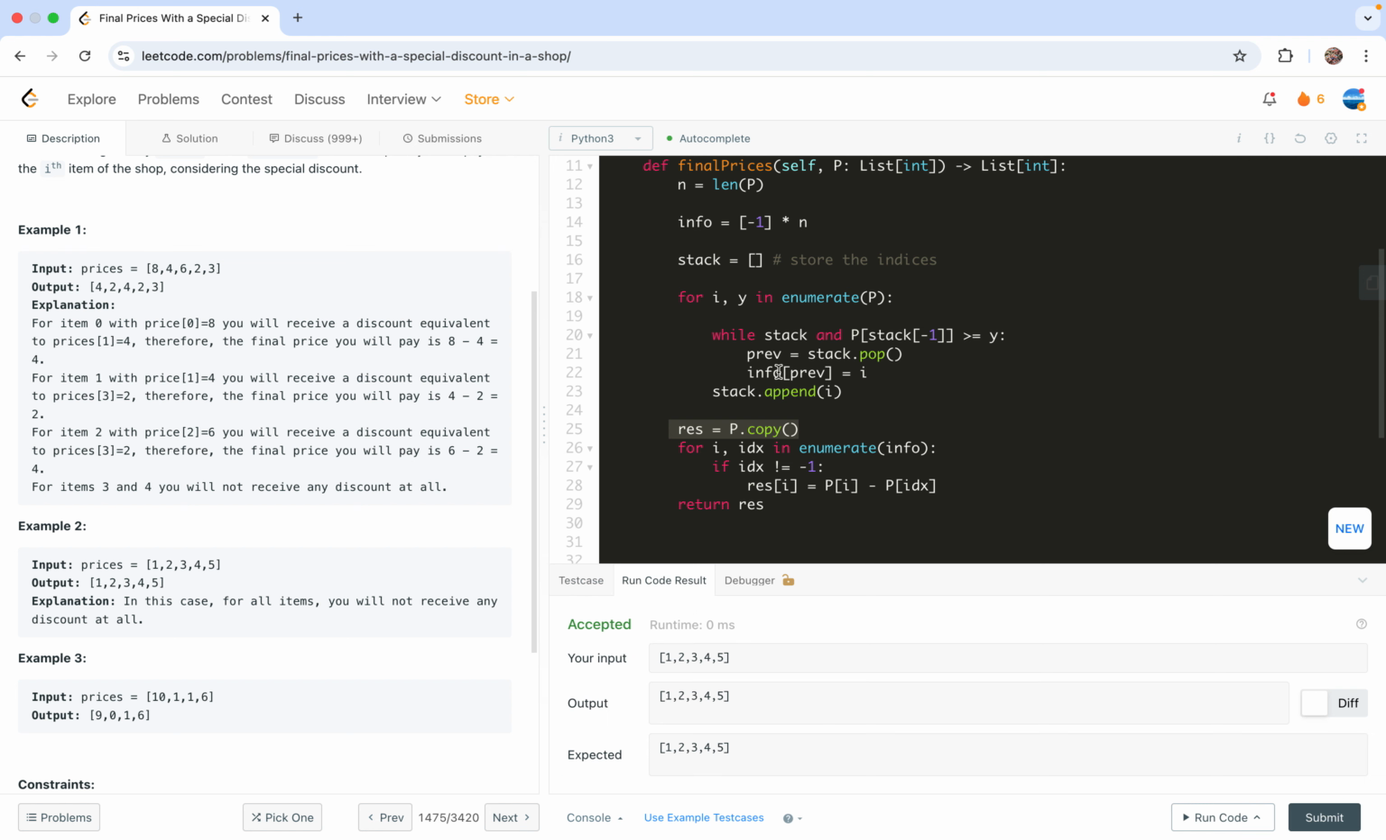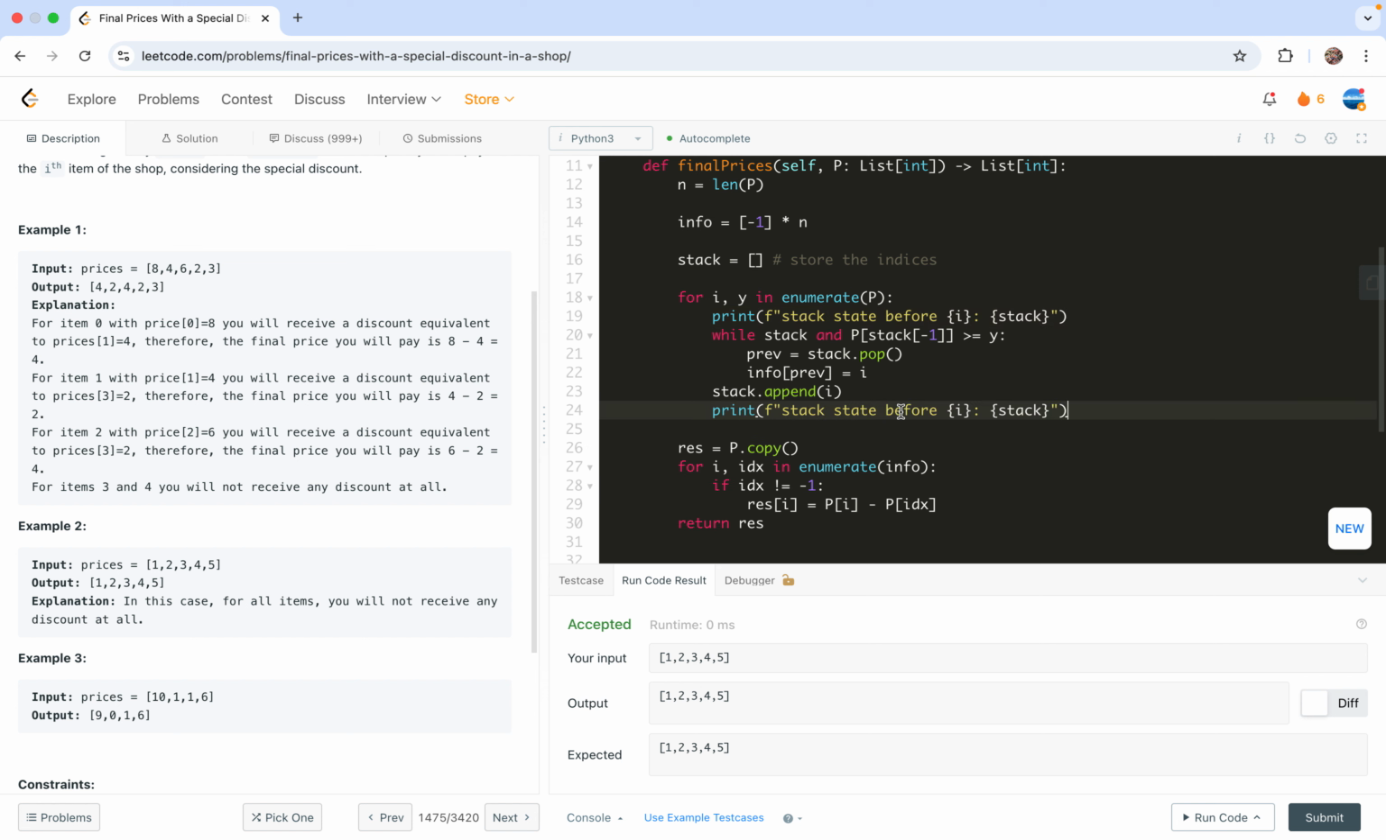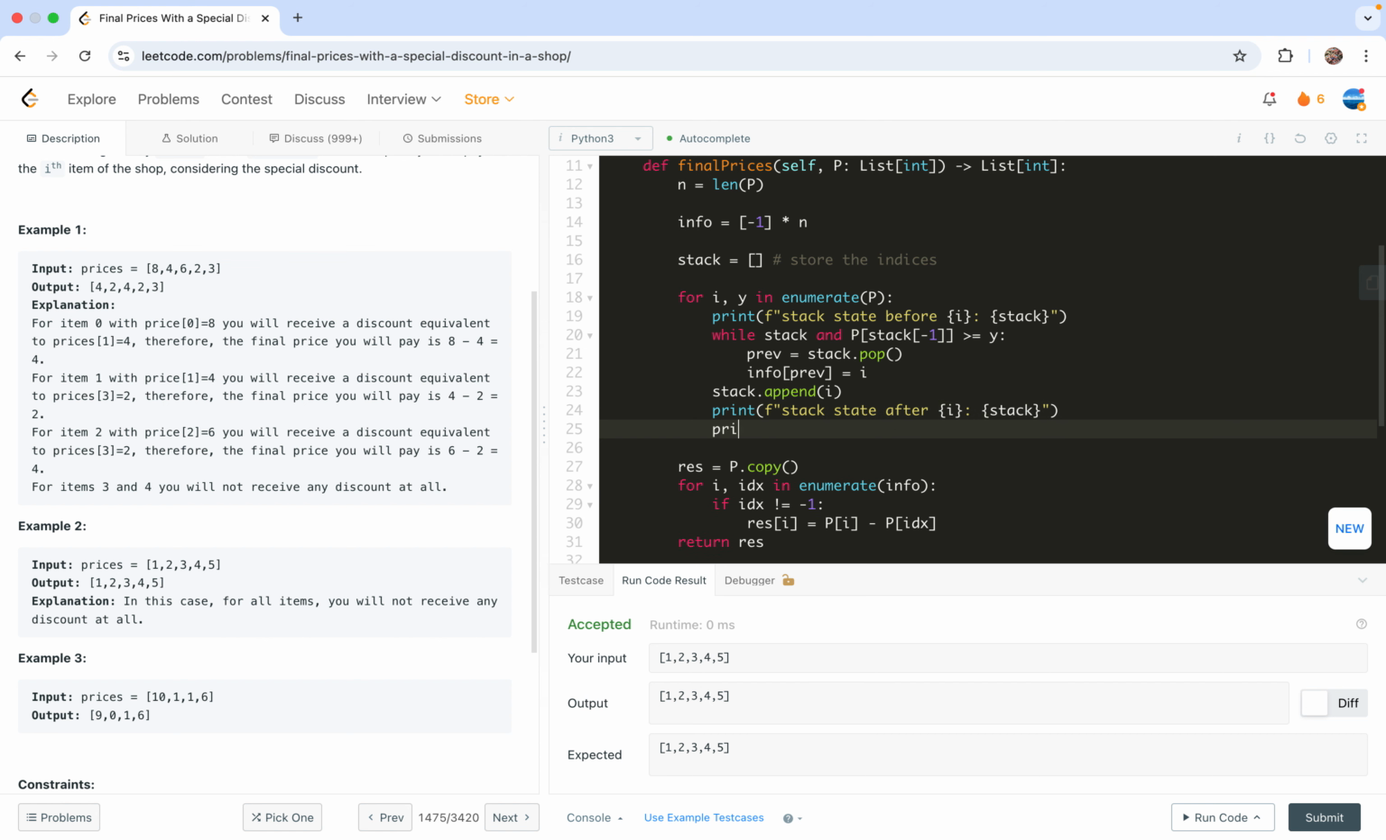Also, if you want, after each i, you can print out the stack state before i, right? So you get the stack, and you can also print this after exiting this one, right? So let's do this one. This is very special because you are going to have 1, 2, 0, 1, 2, 3, and 4.